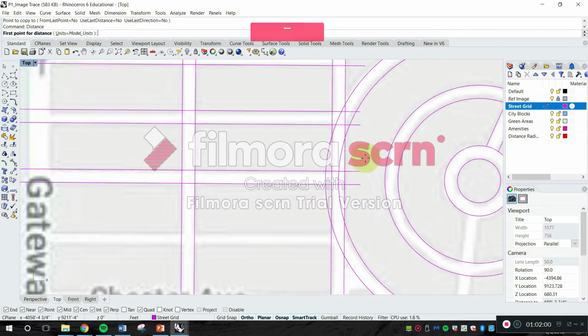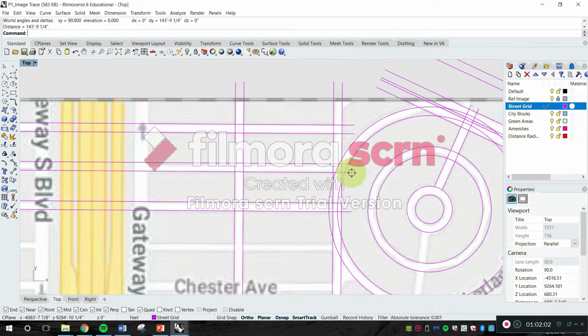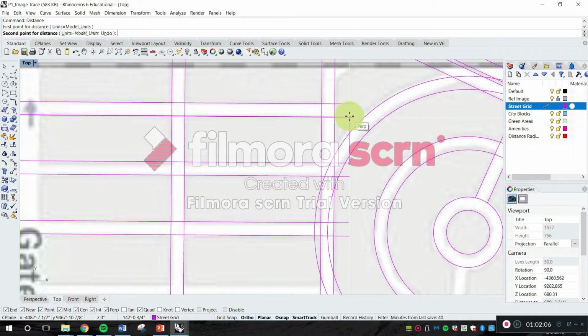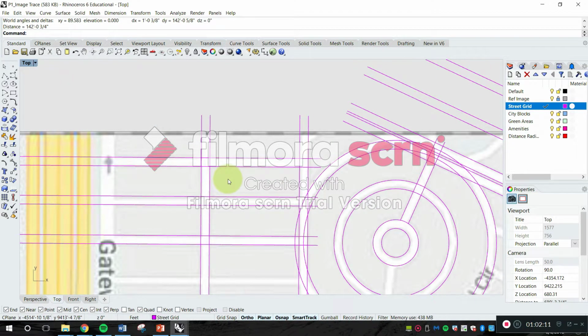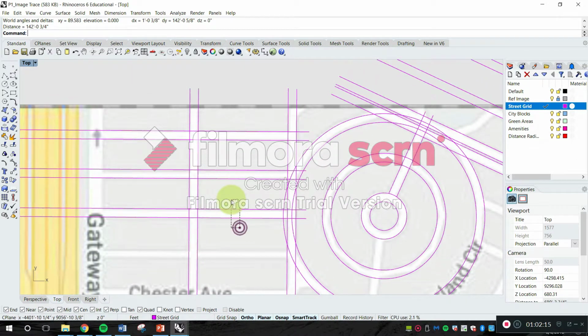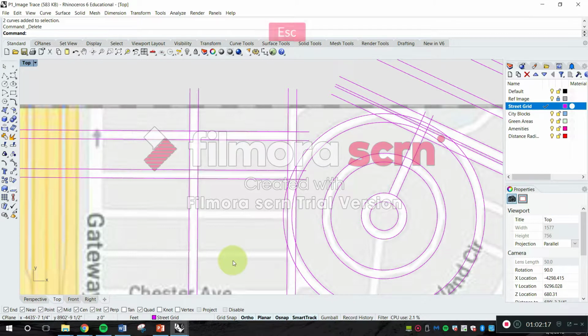Watch my screen. I'm going to measure the size of this block from there to there, 143 and 9. I'm going to measure the next one, and it's about 142. So they're right, but they're not exactly the same. How can I avoid this? Well, I can copy with the reference. What do I mean by that?